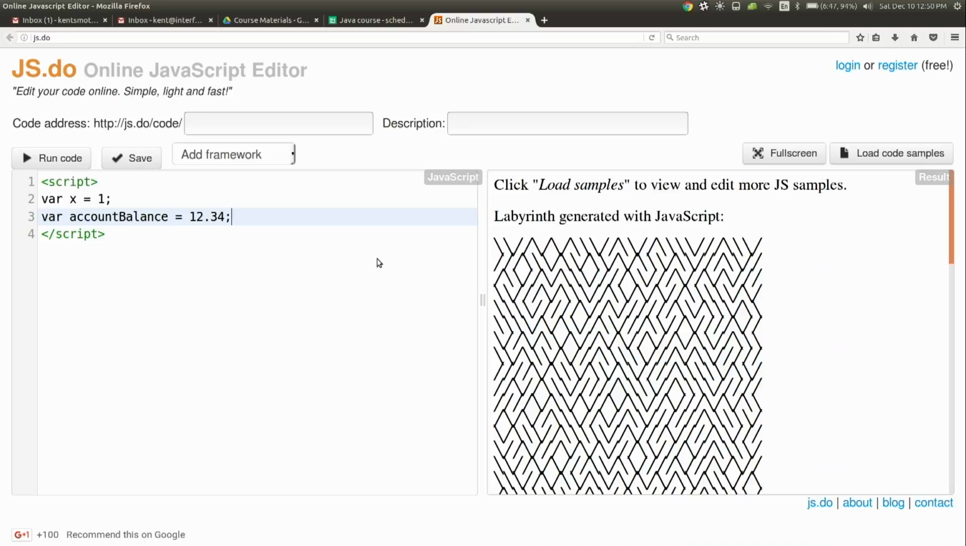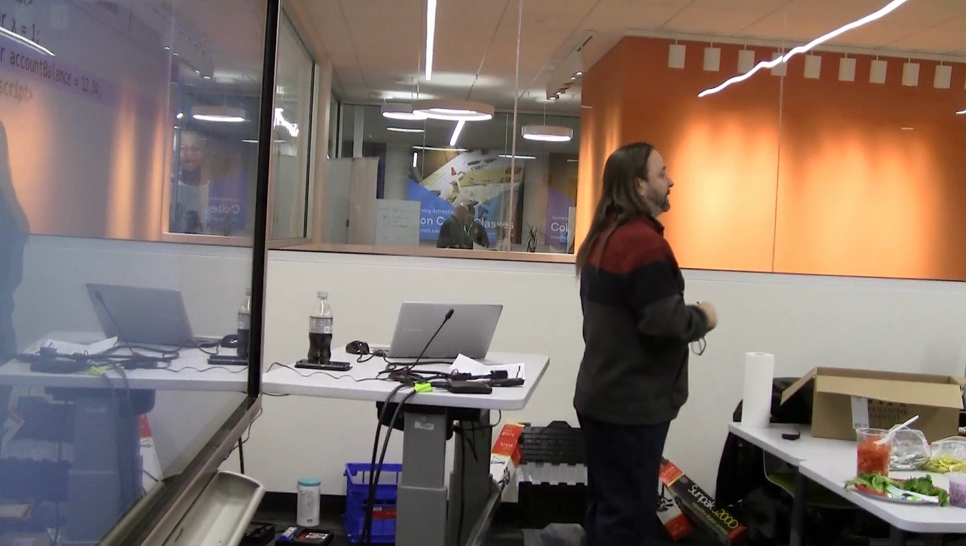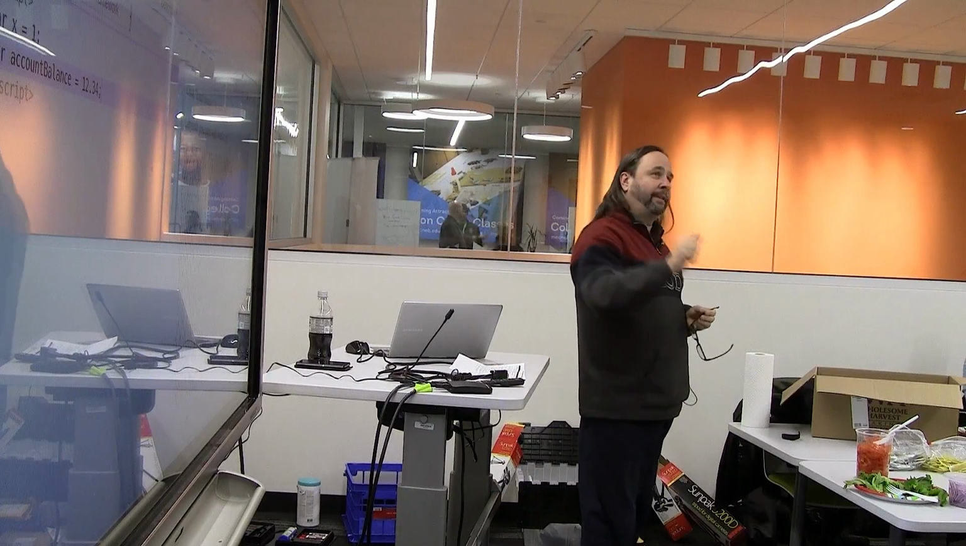Now we're declaring a second variable, different from x, whose name is account balance, and I'm assigning it with an equal sign a value of a real number, not an integer, a whole number like we did up here. This is a real number, a decimal number, 12.34. And that number could be big. It could be 1,274,000,000.3456789. You could have a bunch of decimal places.